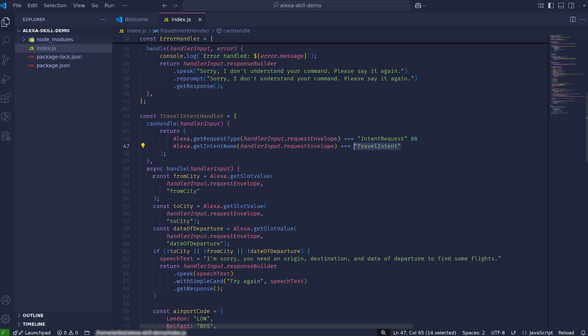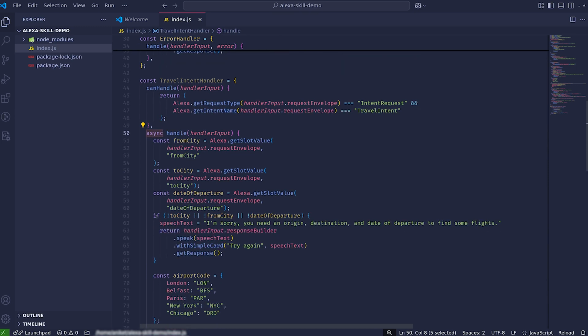My travel intent will have 3 slots: to city, from city, and date of departure. Pretty self-explanatory. I can extract these slot values using the getSlotValue function in the handle function. The handle function is now async because I'll query the API here. Let's run some sanity checks to ensure all the data is present.